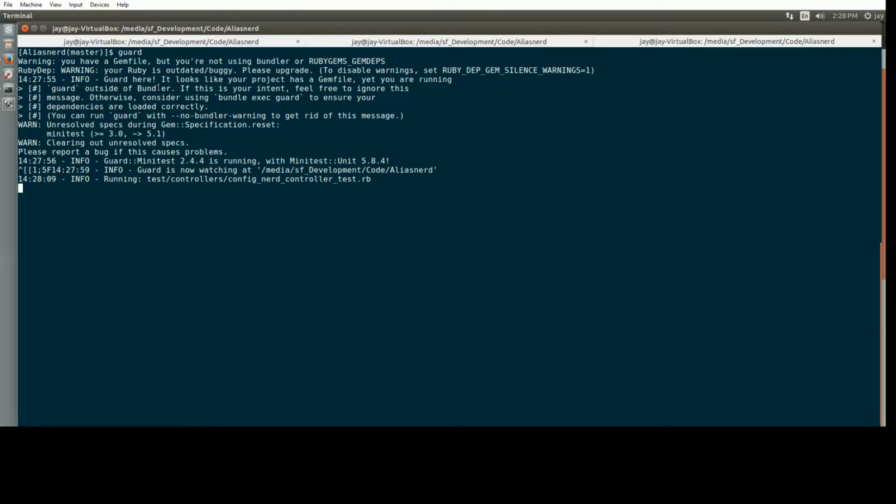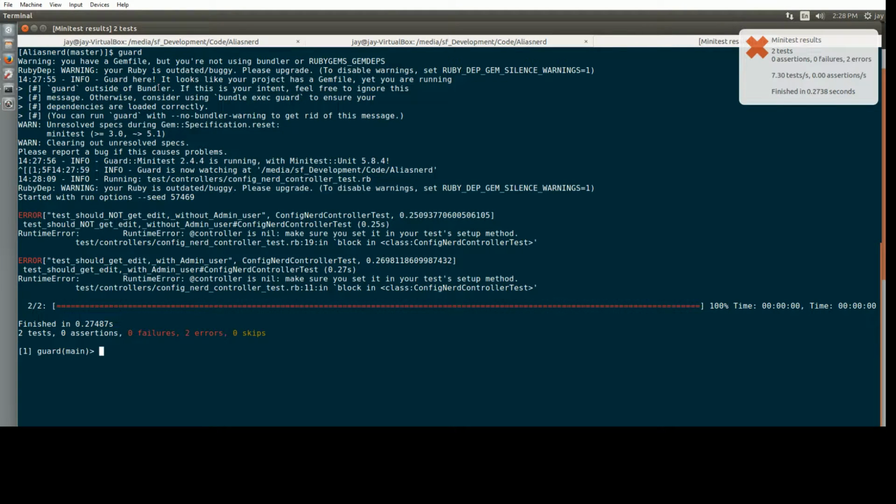And let's see if guard runs it. It looks like it's running the nerd controller test, and it's going to fail. So this is what we do. We write the basic test to begin with, and that's sort of the spec on what we want to happen, and then we get it to fail. And the failure is going to tell us both what we need to work on next, and sort of explain how we're going to get everything to work.